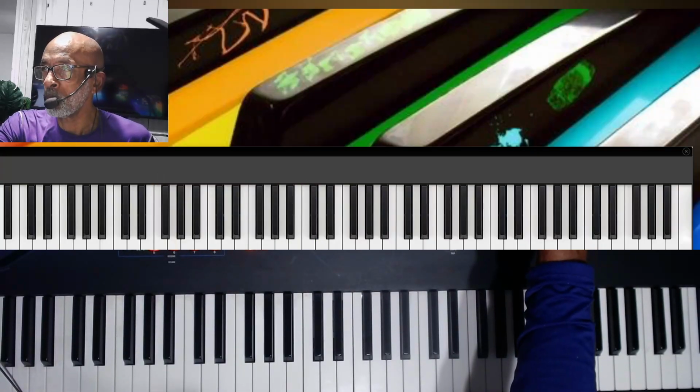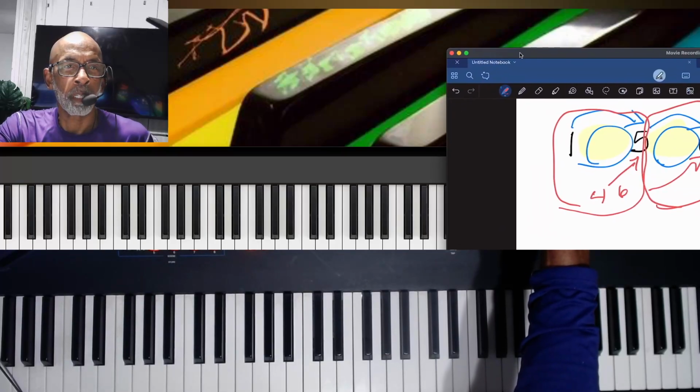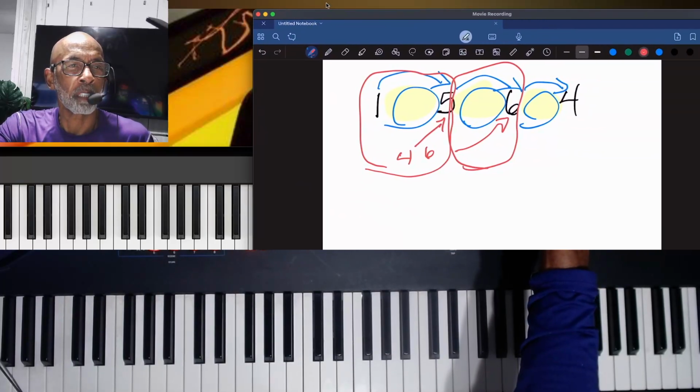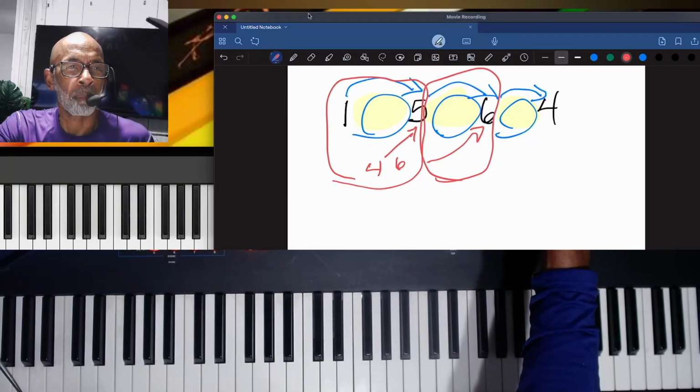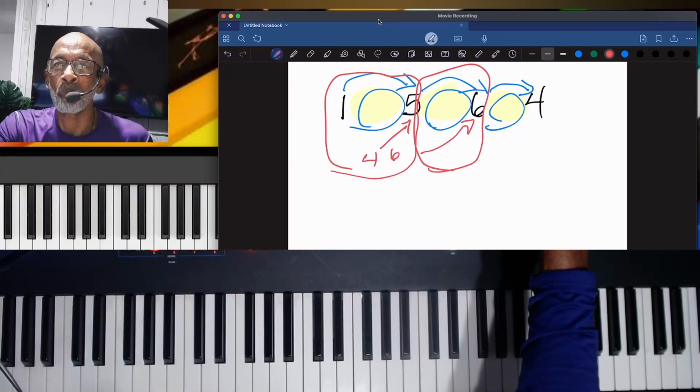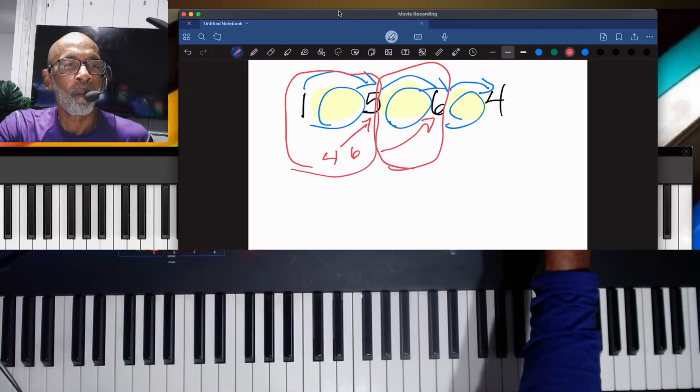So let me put the illustration up for you again. And that's all I'm going to do today, because that's a lot of work to do. Now there are lots of passing chords, and I'm going to get into several of them, but not today. I don't want to throw the book at you in one day.